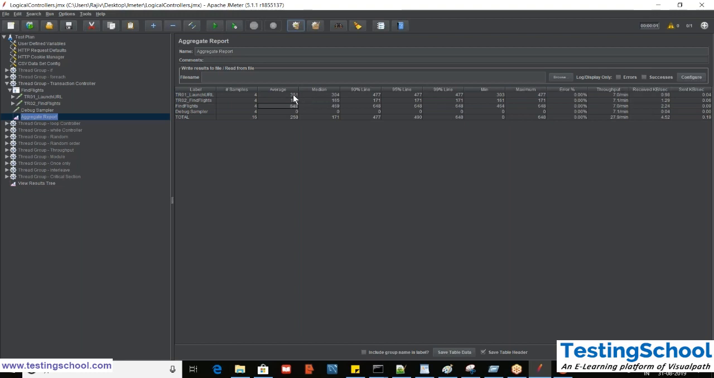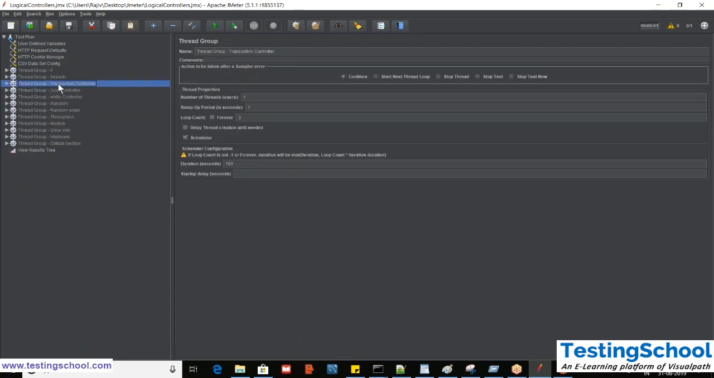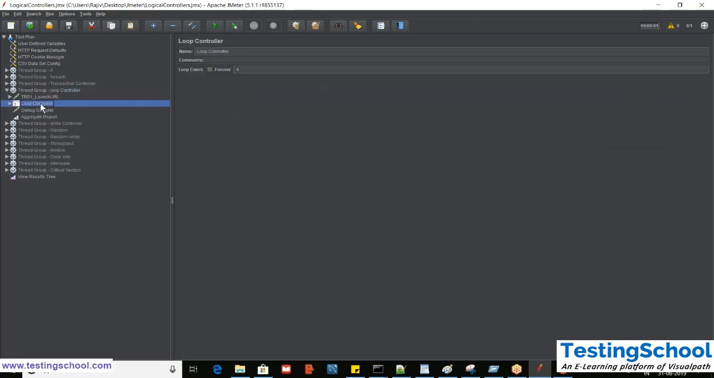Now check the average. As we have run it multiple times, the average is showing differently from what we saw in the previous example, but still it is combining the attributes of both the samplers. So this is all about the transaction controller. It helps a lot to understand how much time a particular functionality took during the load test execution. So now next we have the loop controller.